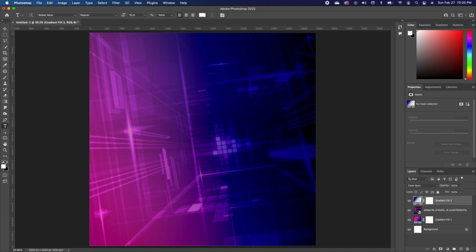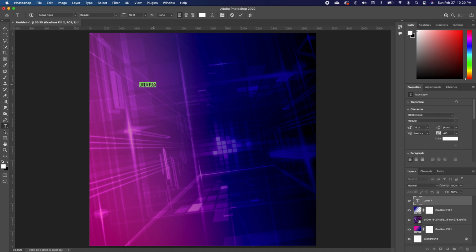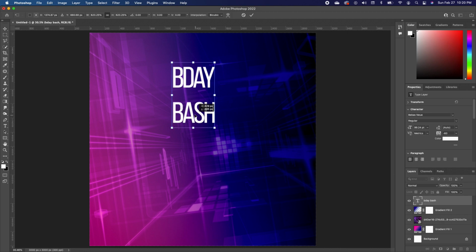and we want our foreground and background to be set to the default black and white. Now you can go ahead and begin to type in your short form of birthday. Now I'm going to add in the bash and I'm going to use my move tool and just increase it like that.